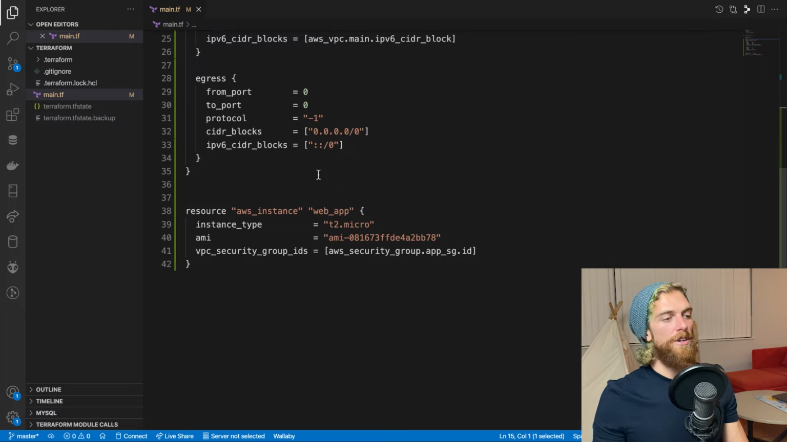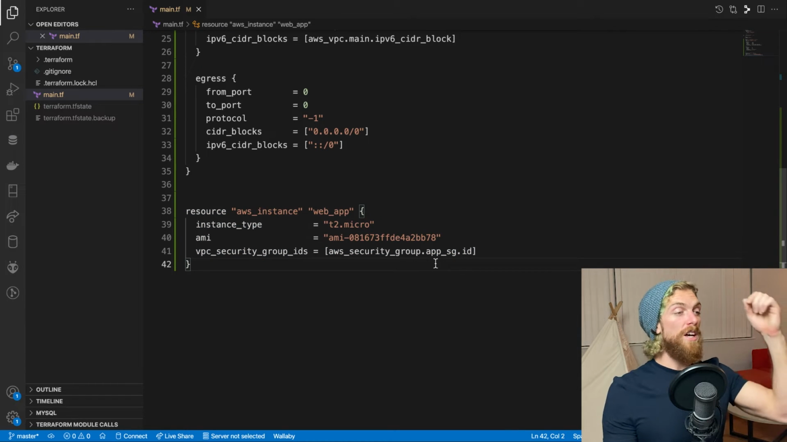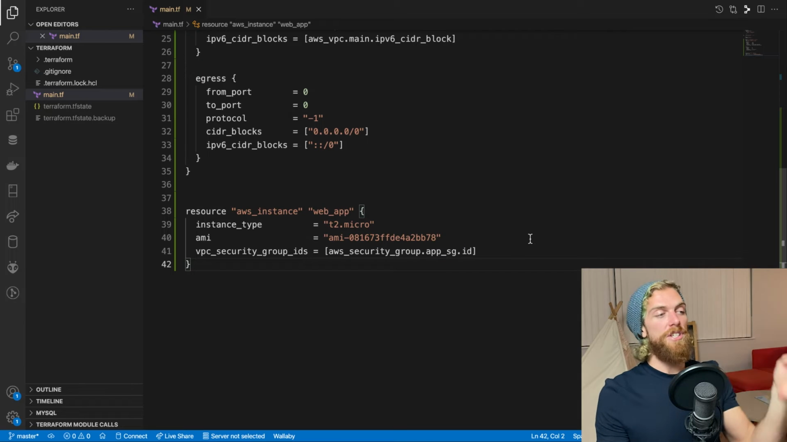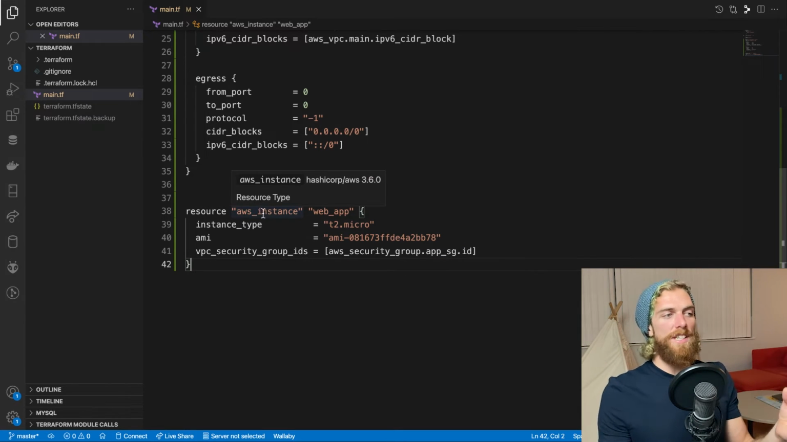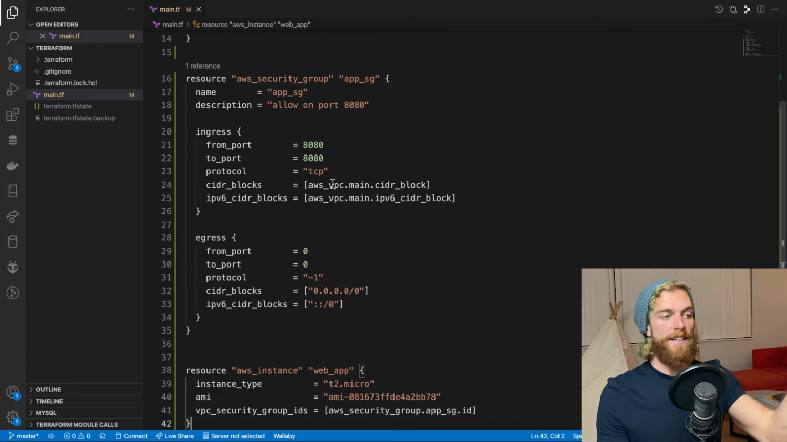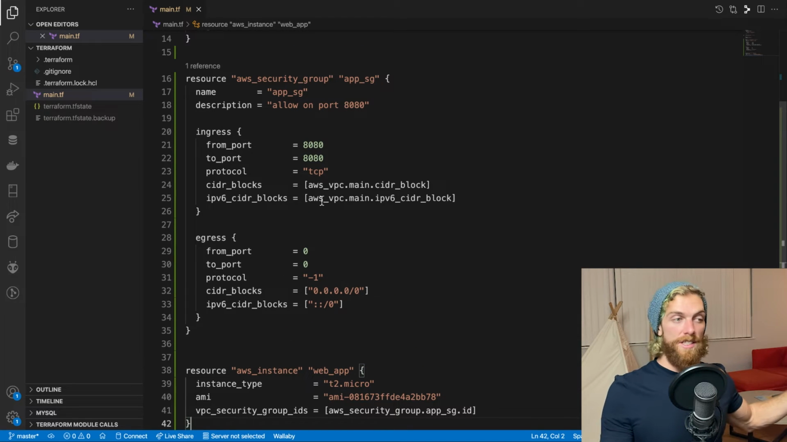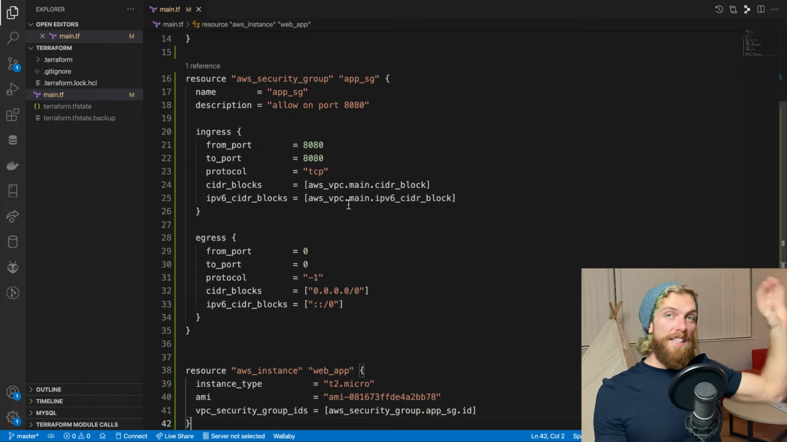So I now have this security group, and I now have this AWS instance connected to the security group. So I want to apply this. I want to apply my changes. And think about what Terraform is going to do here. Should it create a brand new EC2 instance and a brand new security group and connect them and leave the old EC2 instance there? Should it delete the old instance and create a new one?